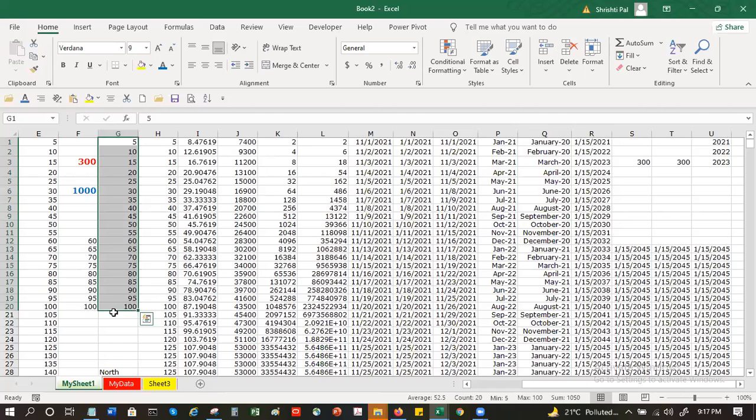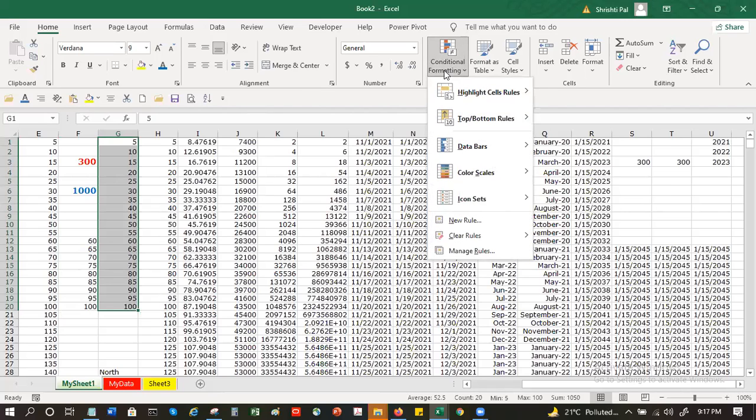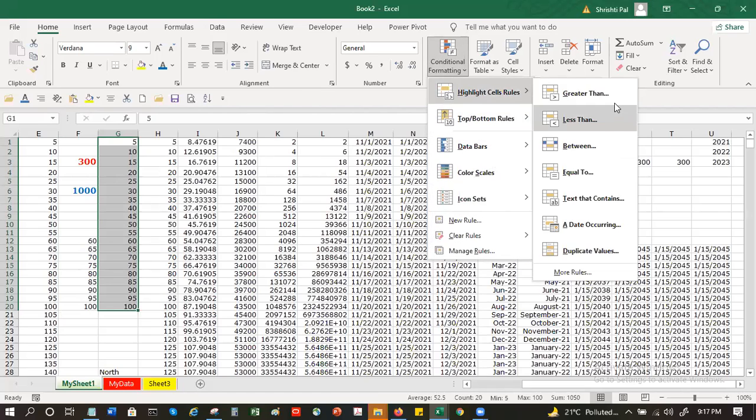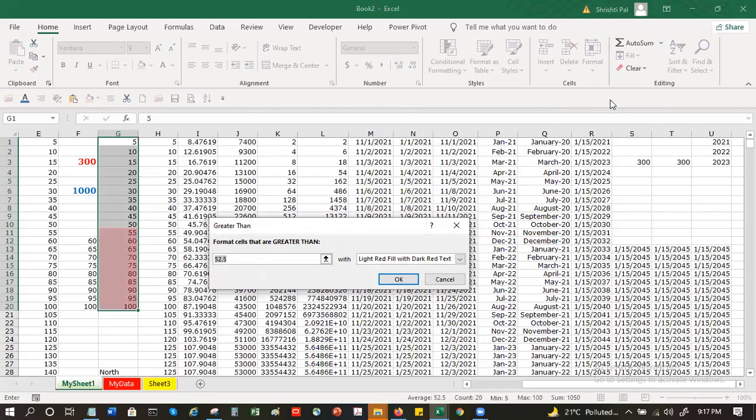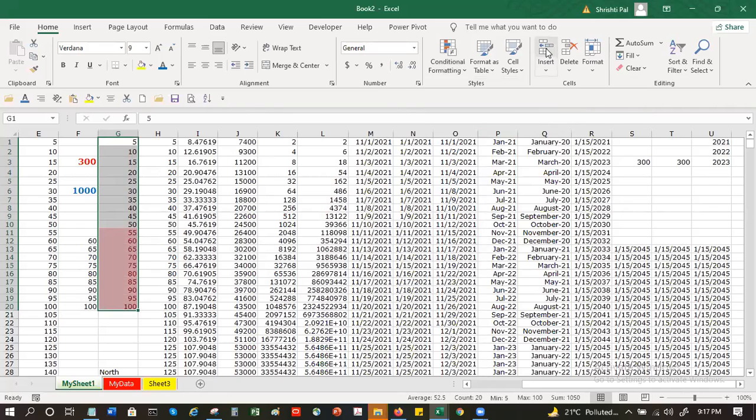You can do the conditional formatting, sir. Correct. You are right. I can just go to conditional formatting, highlight cell rules, and put the greater than number. Whatever number I want, I can put 50. Let's say greater than 50 will be colored.